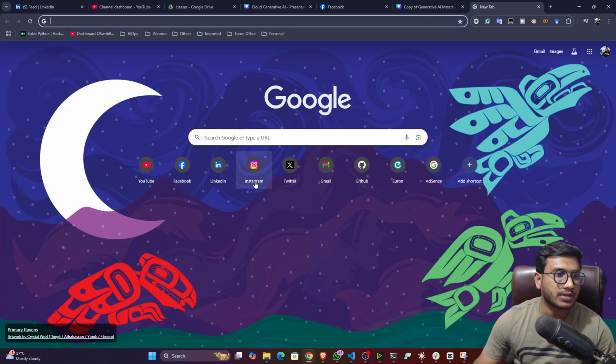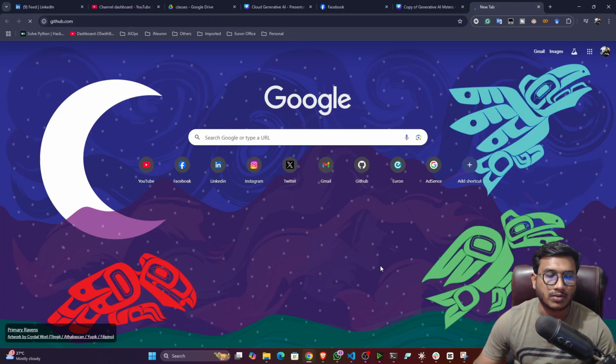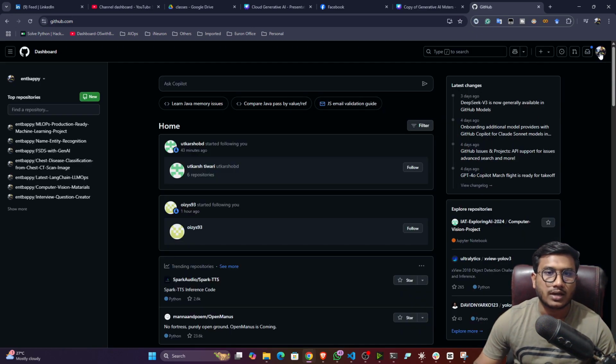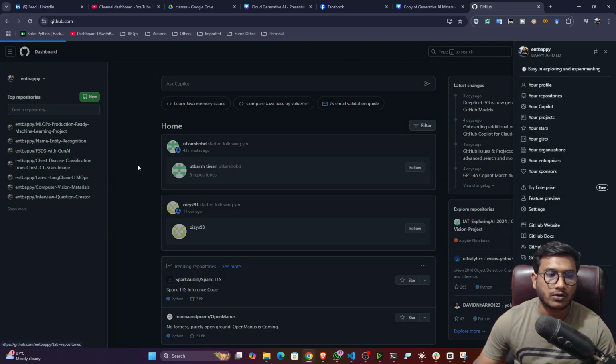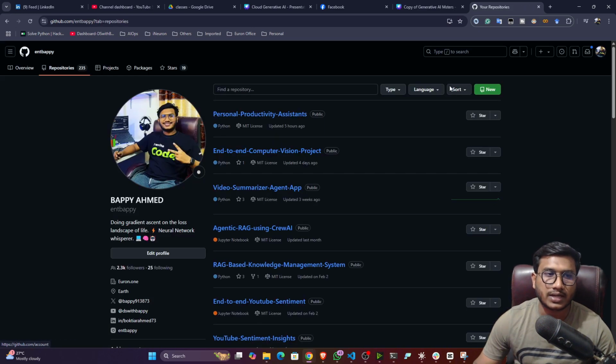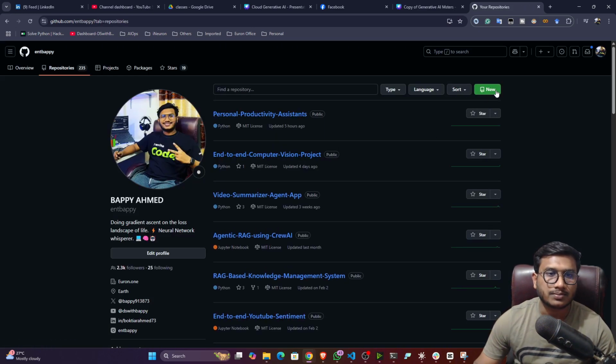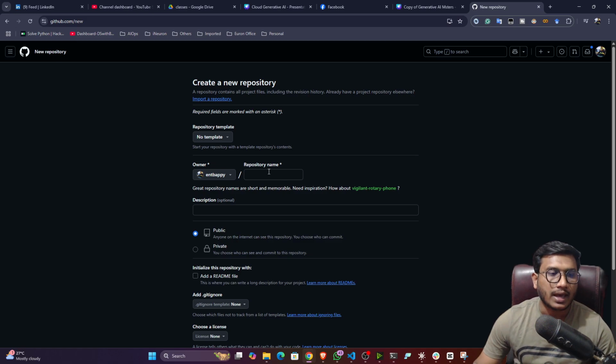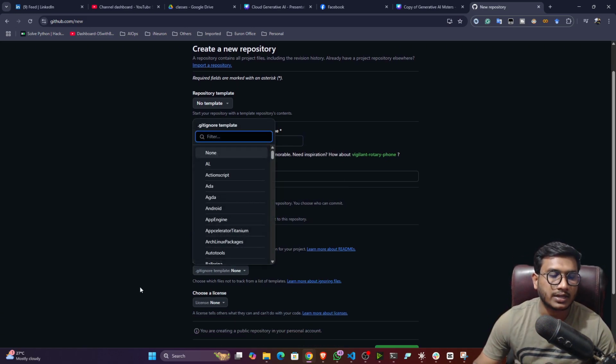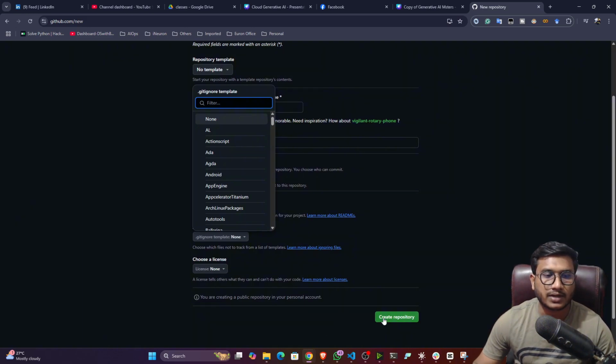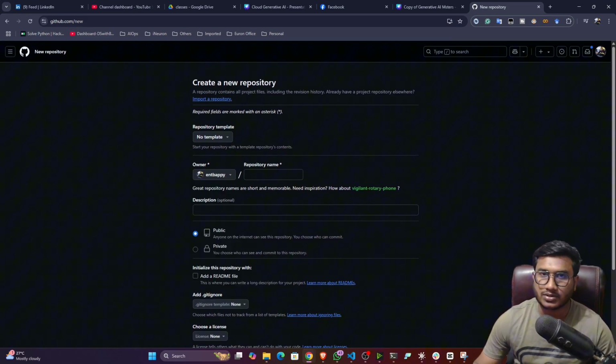You can also create a GitHub repository here, and inside GitHub you can upload all of your code. How to create the GitHub repository, I think you know that. Click on new repository, give the name, select public, add the readme file, add gitignore, give the license, then create the repository and clone it.